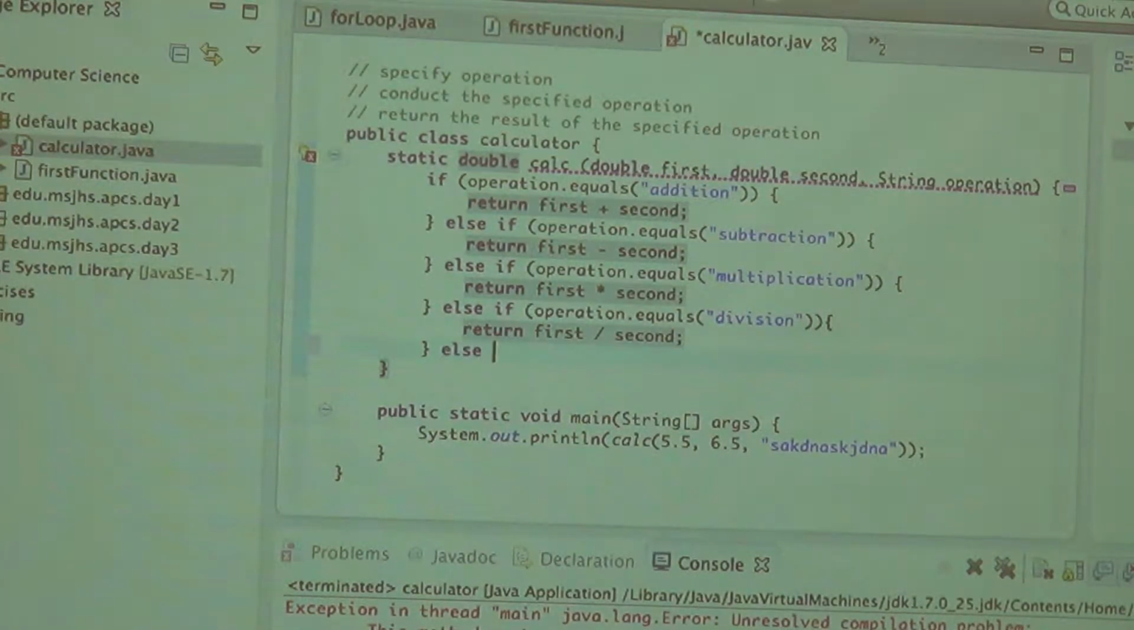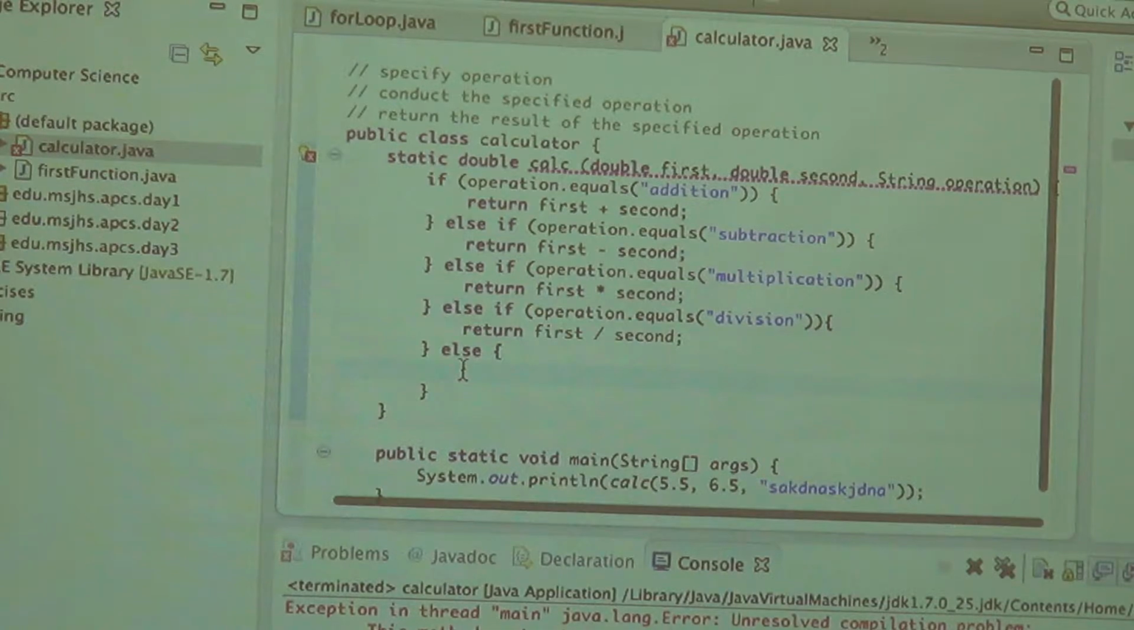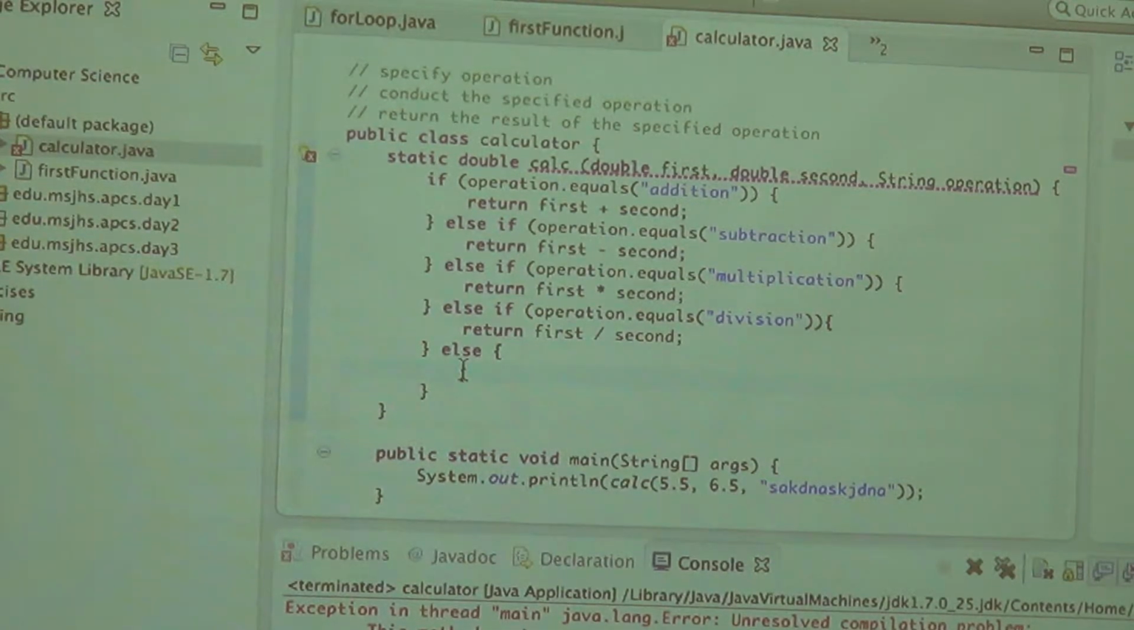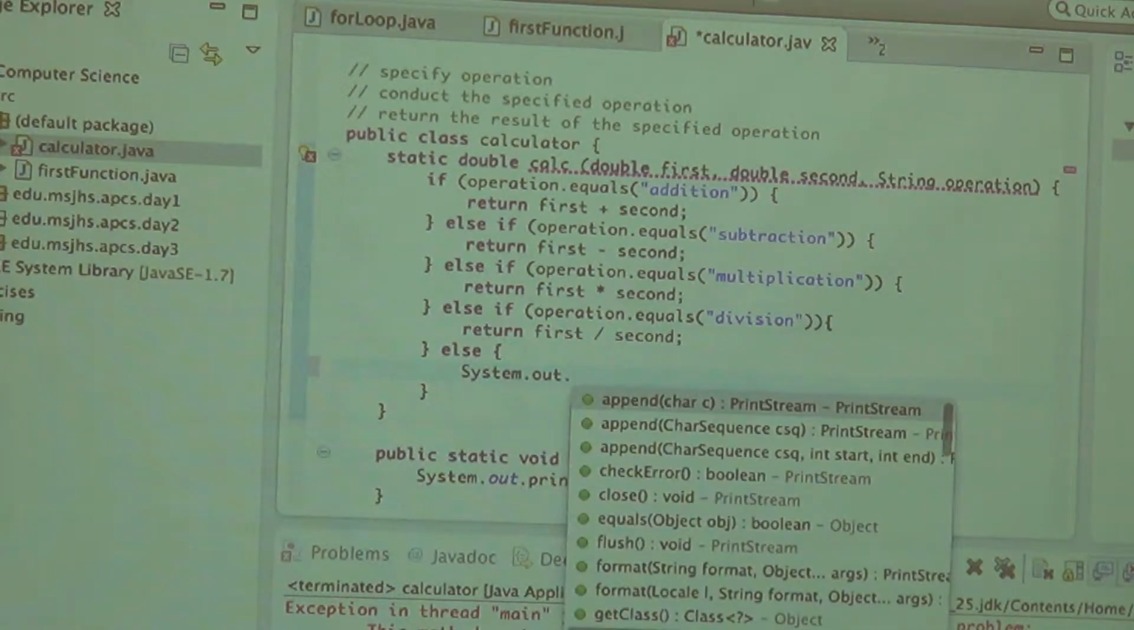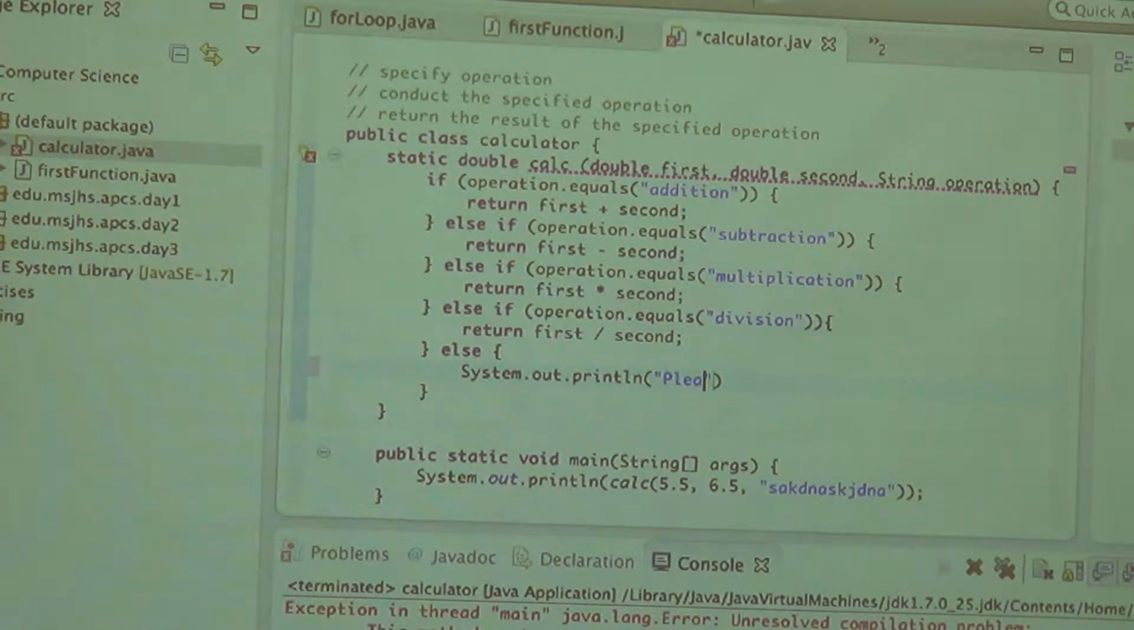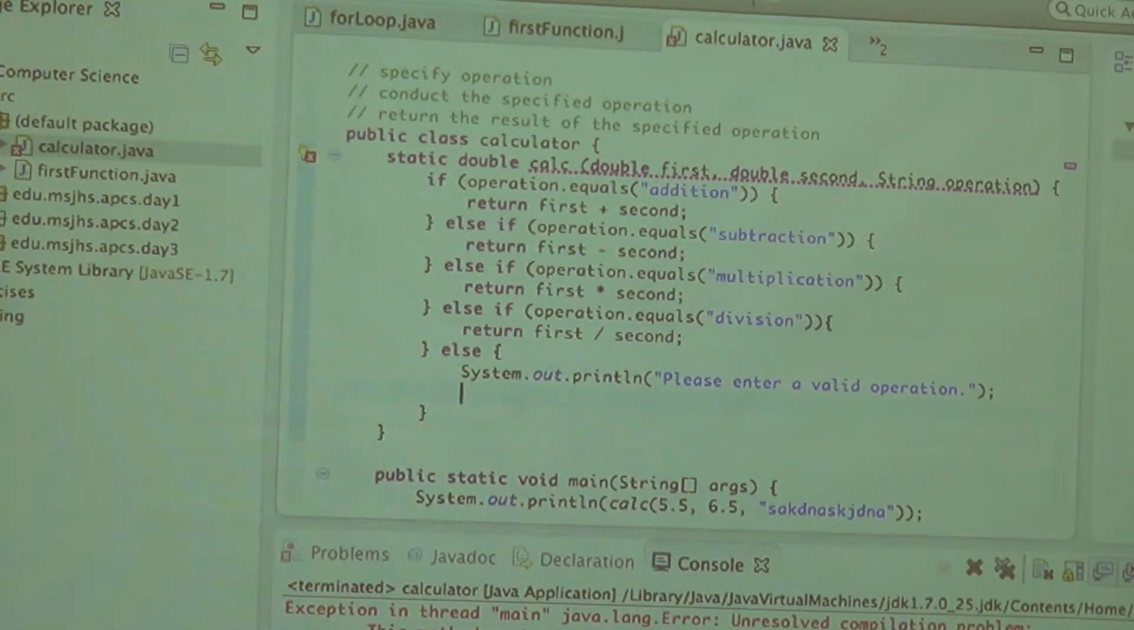So we have to have an else statement here, and we have to return something else. So what do you guys want to return if they pass in some random string? You could say something like, we could print out a message. We could print out, please enter a valid operation. What would we do after here? We still have to return something, right? How could we return a value? What could we possibly want to return in this case?